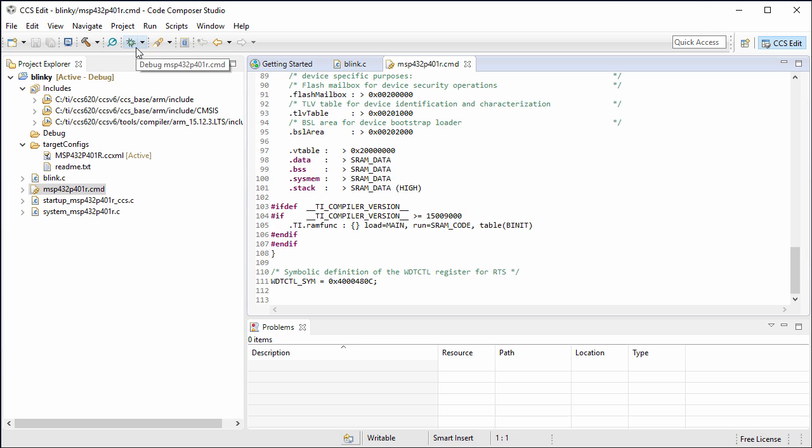When you click on the debug button, it will build the active project, if it needs to be built, and then launch the debugger, load the program, and run to main.